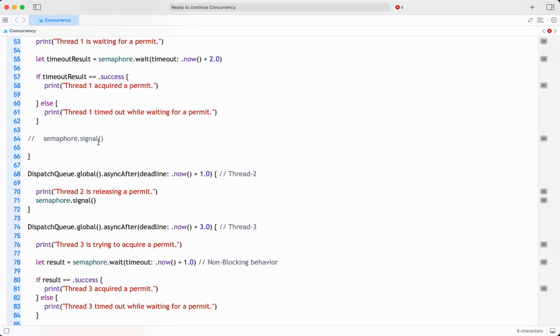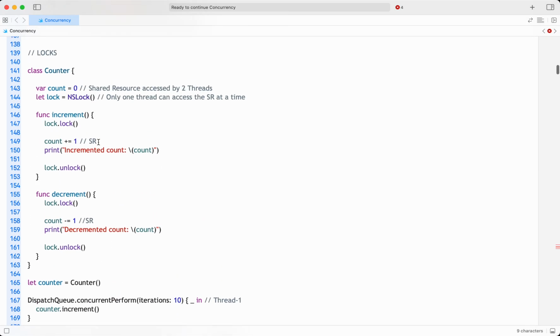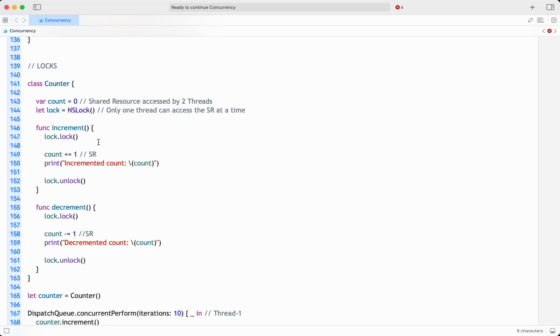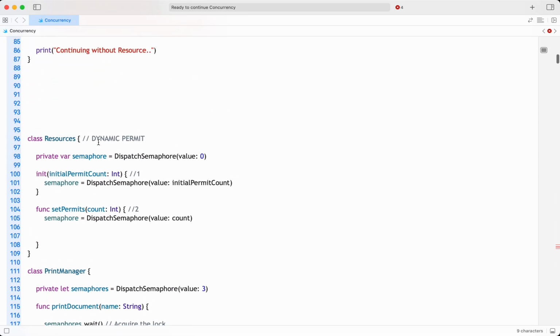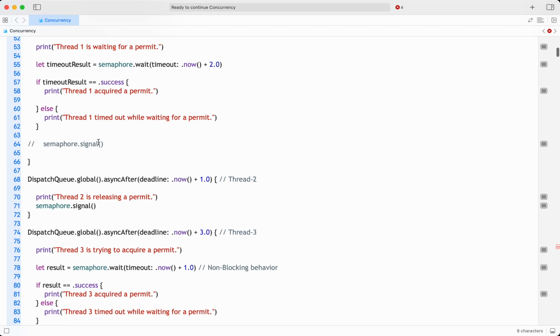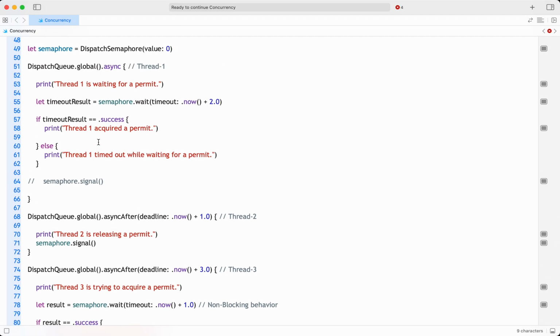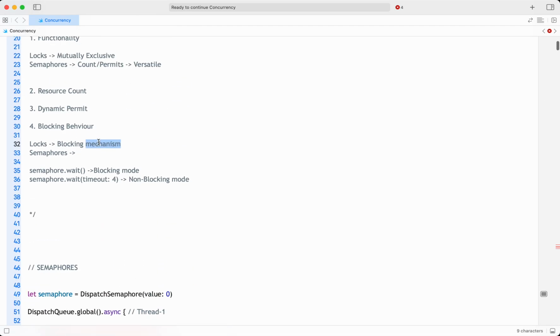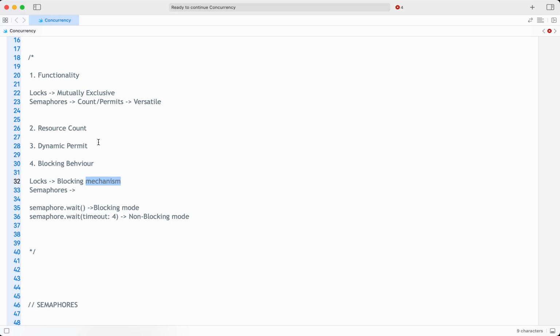In general, NSLock is a simpler option for basic mutual exclusion scenarios where only one thread should access a critical section at a time, with basic functionalities like lock and unlock. Semaphores, on the other hand, provide more flexibility and control when dealing with shared resources that can be accessed concurrently by multiple threads. The choice between NSLock and semaphores depends on the specific requirements of our concurrency scenario, considering factors such as the number of threads that need access, the level of concurrency needed, and any additional features or flexibility required when deciding which synchronization mechanism to use.